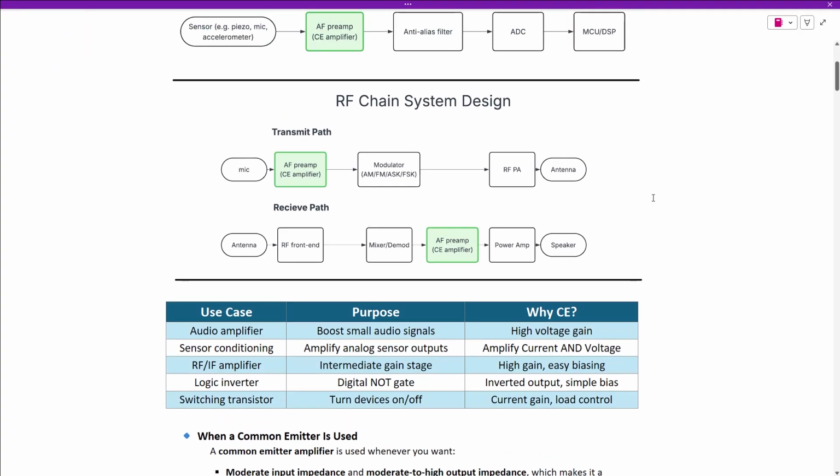So the benefits of using a common emitter amplifier are that it has a high voltage gain, it has moderate input impedance and moderate to high output impedance. These can also be configured to use as a logic inverter or even a switching transistor to turn devices on and off. So you have a very small signal that you want to use from an MCU, and you need to turn on a big device with a lot of current, a lot of voltage. You can use a BJT to do this.